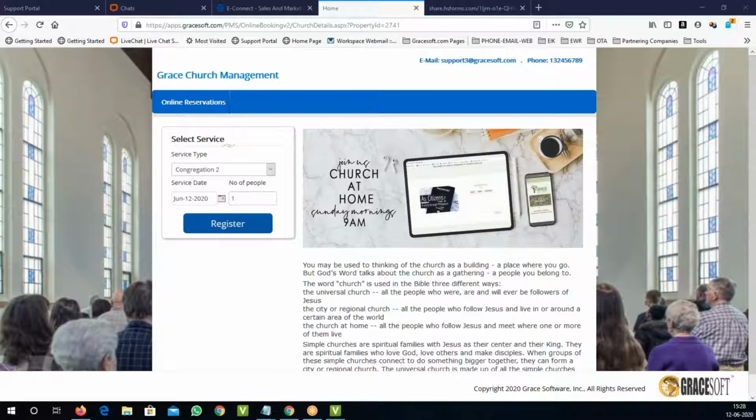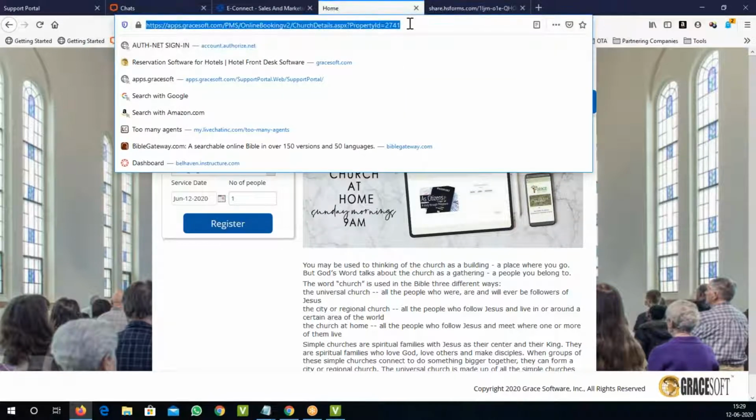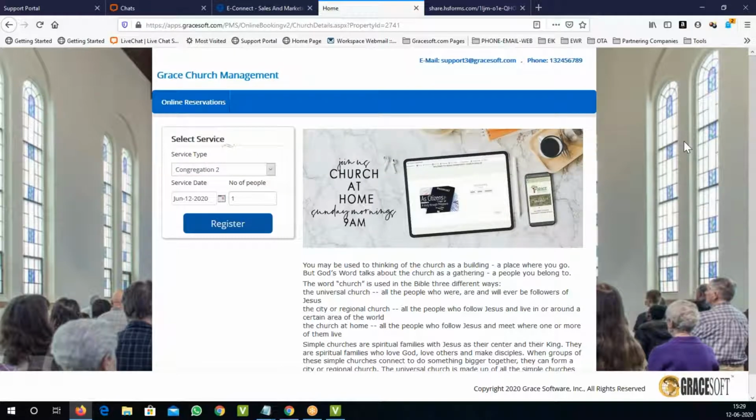So this is the church reservation system. This system that you see here is going to be connected to your website. This is the URL that we will send you. Let's say you have a church website called gracechurch.com. You would put this link on gracechurch.com that says register or reserve your seat, and when they click on that link, it's going to show up in a system like this.